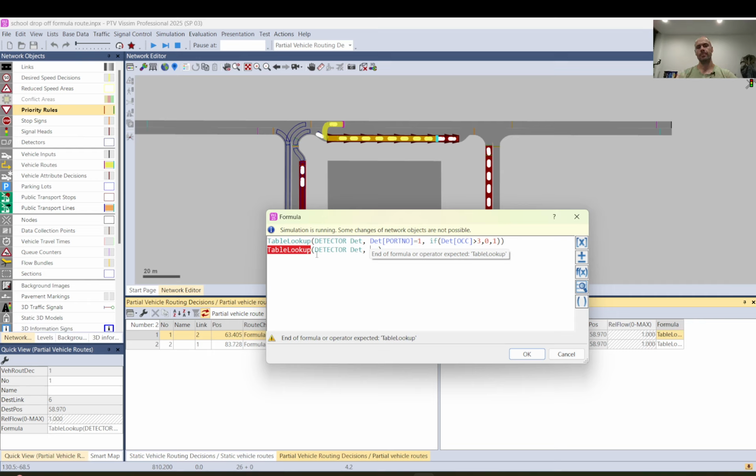So in this table lookup, we can find something that is not related to the object we want. So we have a partial vehicle route. If you use table lookup, you can access objects that are not related to the object you are using. So we are using this formula for a partial route that has nothing to do with the detector. So it's very easy to find something and use information from that object in another object, basically. And this table lookup is something you can use with attribute modifications or in any other location where you have these formulas.